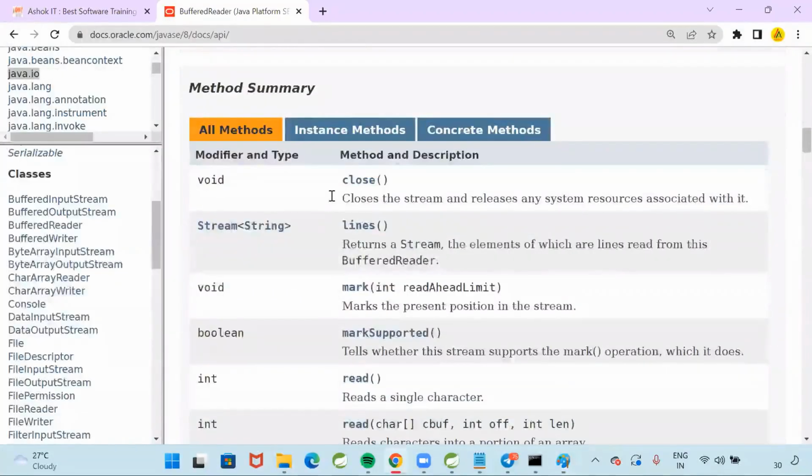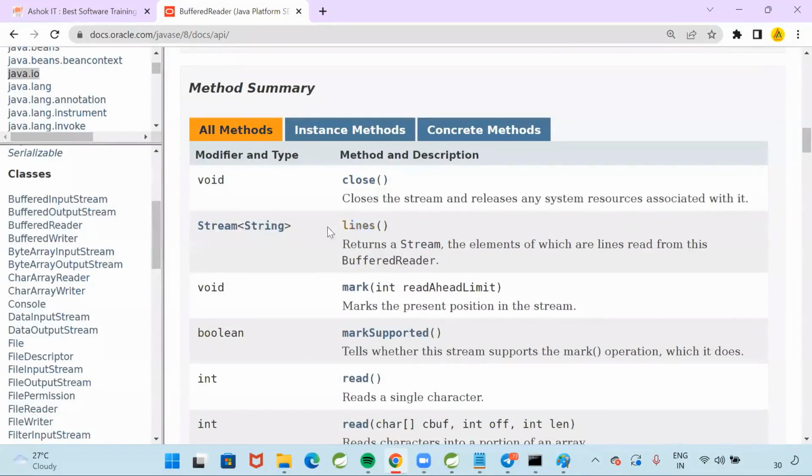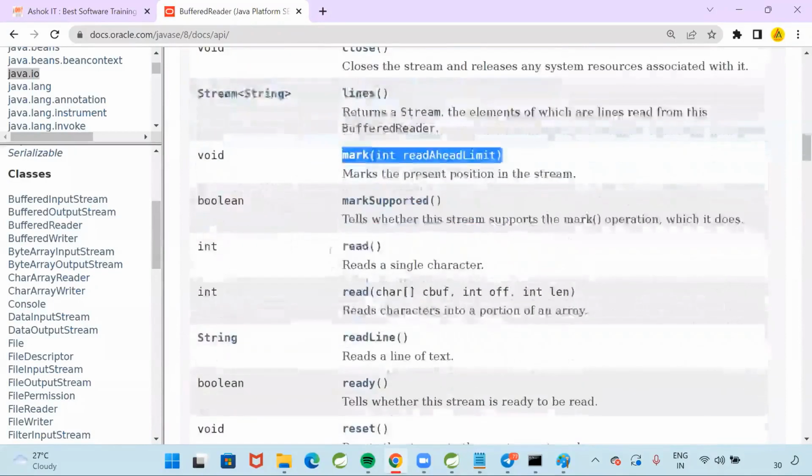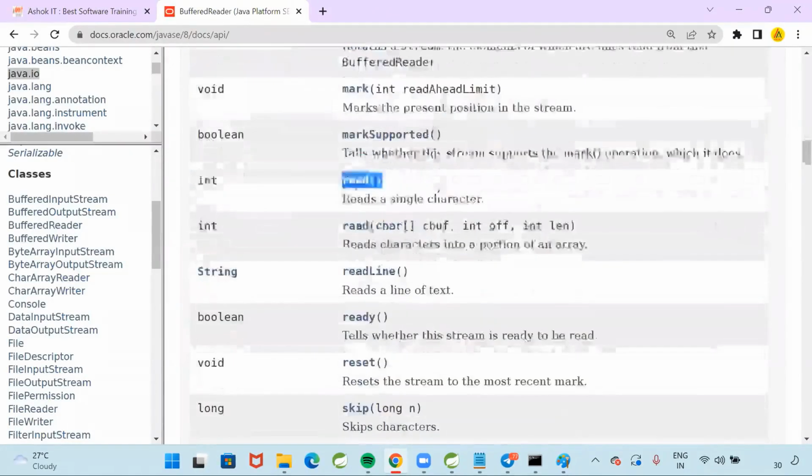Then in the BufferedReader, there are methods available. What is this method? Close. Can you read it? Closes the stream and releases any system resources associated with it. Lines, mark, read. Can you see what is this read? It reads a single character. So if you want to read only one character in the BufferedReader, there is a method called read.